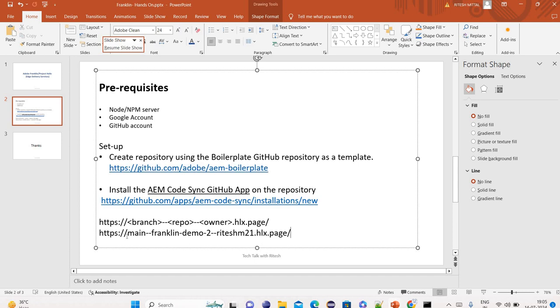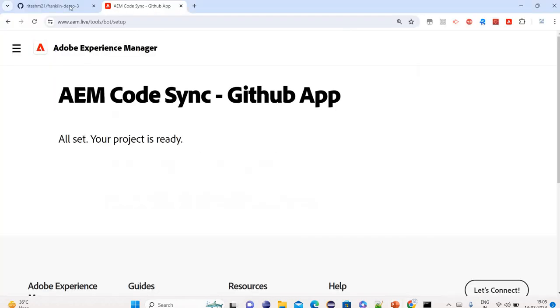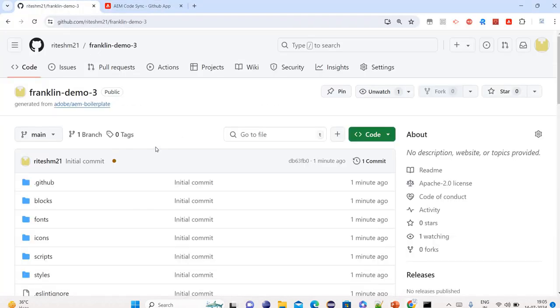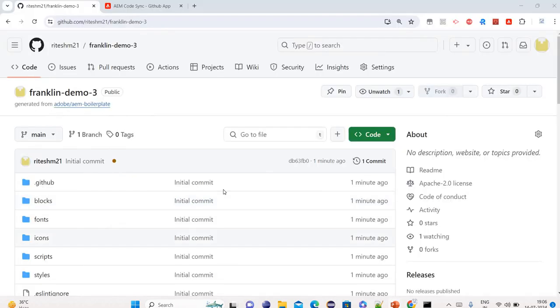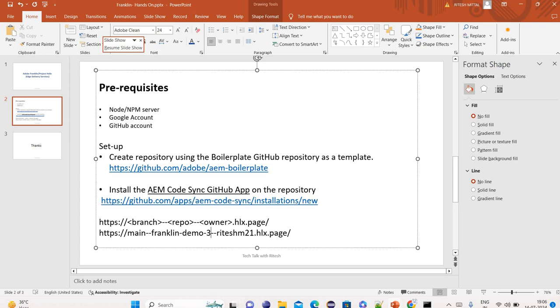the path would be, what is the branch? It's the main branch right now. This is the main branch, and this one is main. What is the name of your project? I just created Franklin demo 3. And what is the username? My username is this one. You need to change it, and that's it. This will be the path of your website.